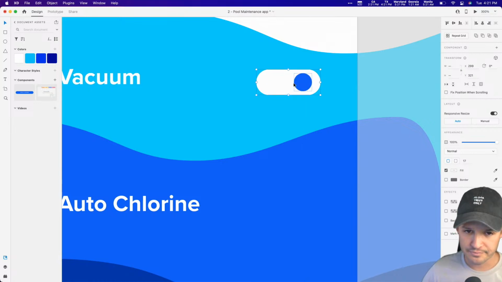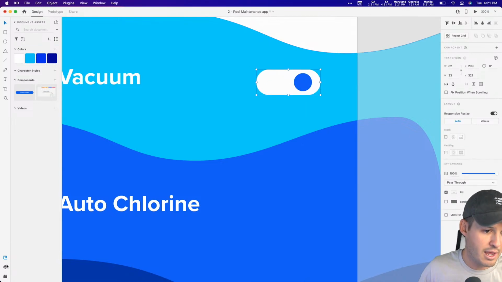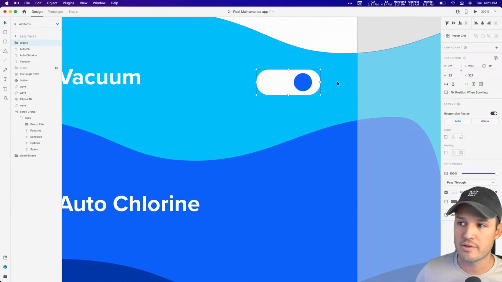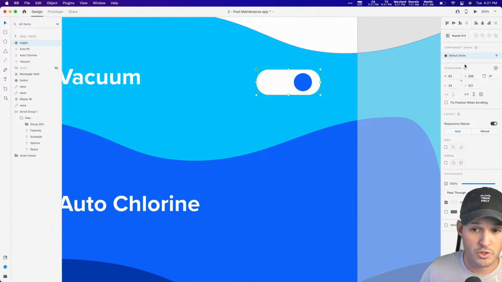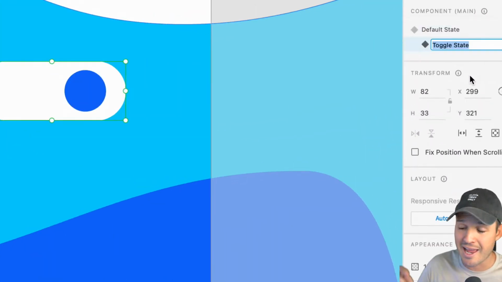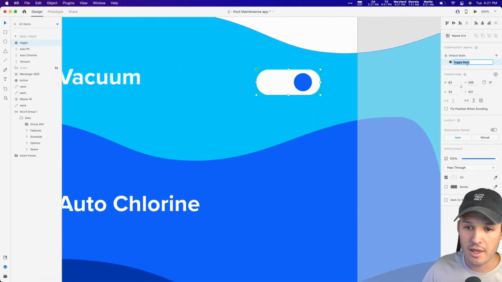Now, what we're going to do is we're going to grab these elements and group them together. We're going to call this toggle. Okay, so we have it toggled on to start with. Command K to create our component. And then what we need to do is have a toggle state. Do we see what we're doing up here? It's going to actually bake in all that toggleable goodness. And we'll call this one toggle off.